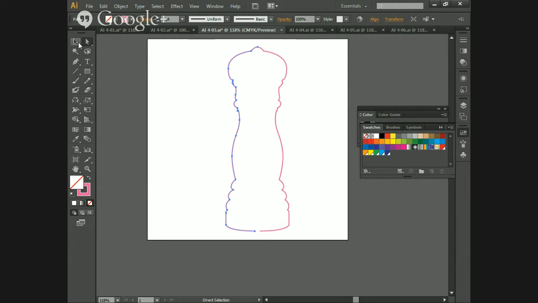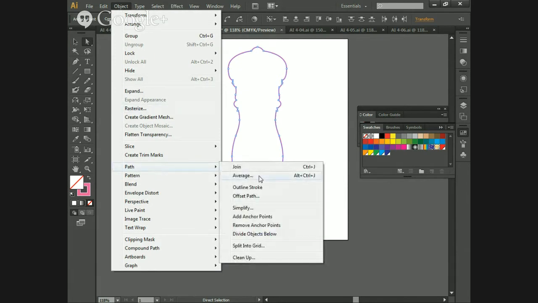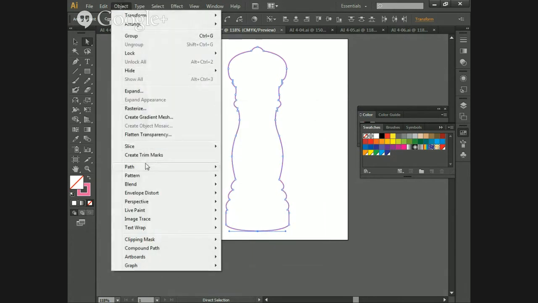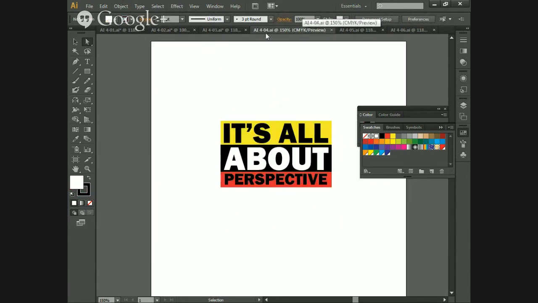So what we're going to do is click the direct selection tool, A, click that anchor point, and you notice that it is selected because all the other anchor points are white. This one's filled with blue. Shift click the bottom anchor point of the other side, and then you're going to get object, path, average, and you're going to select both. Click OK, and then object, path, join, and it joins as paths. So you got one anchor point. All right, so that's that one. Move on to the next one.